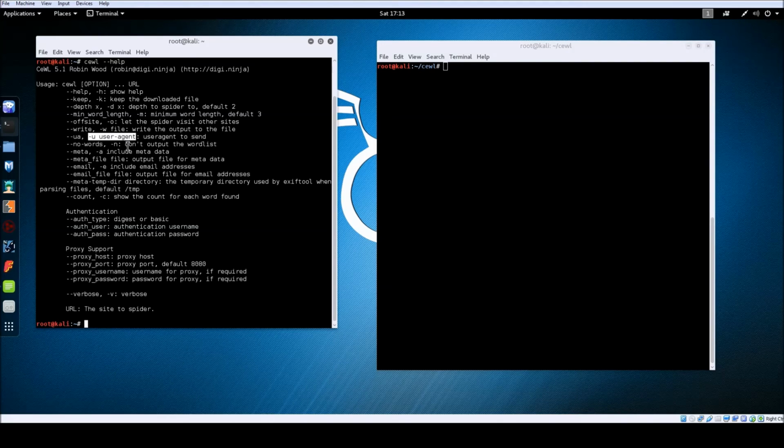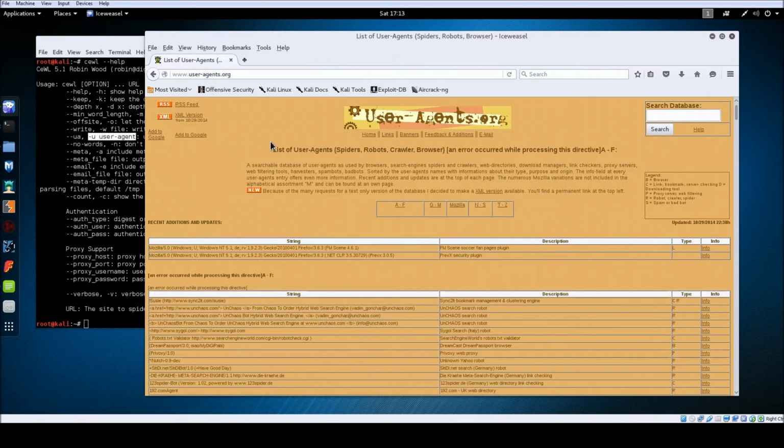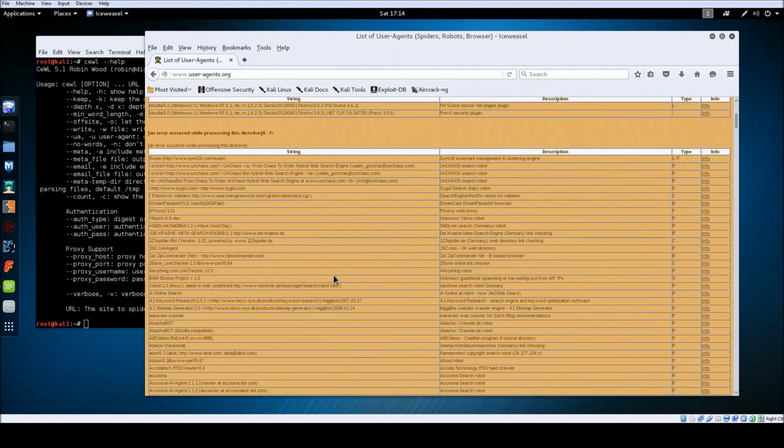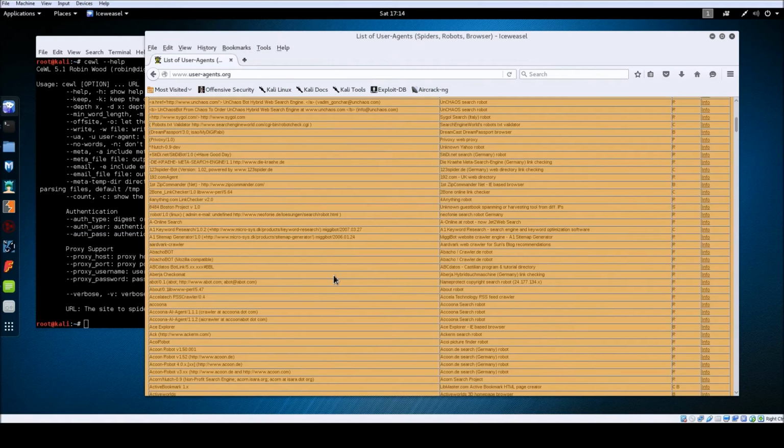And of course, I know nobody has all of the user agent strings memorized, but there is a website that you can go to for reference. I've got it pulled up here, and it's useragents.org. If you just look down the list here, you can see there are a ton of different user agent strings that you can use.